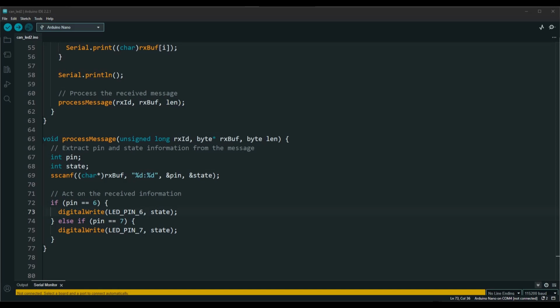In the if else statements, the function checks the value of pin to determine which LED to control. If pin equals 6, digitalWrite(LED_pin_6, state). If the message starts with 6, it uses the state value for setting the LED, so if it is 1, it sets the LED to be on, if 0 it sets it to off. Else if pin equals 7, digitalWrite(LED_pin_7, state). This does the same if the message pin is 7 and its value is either 0 or 1.